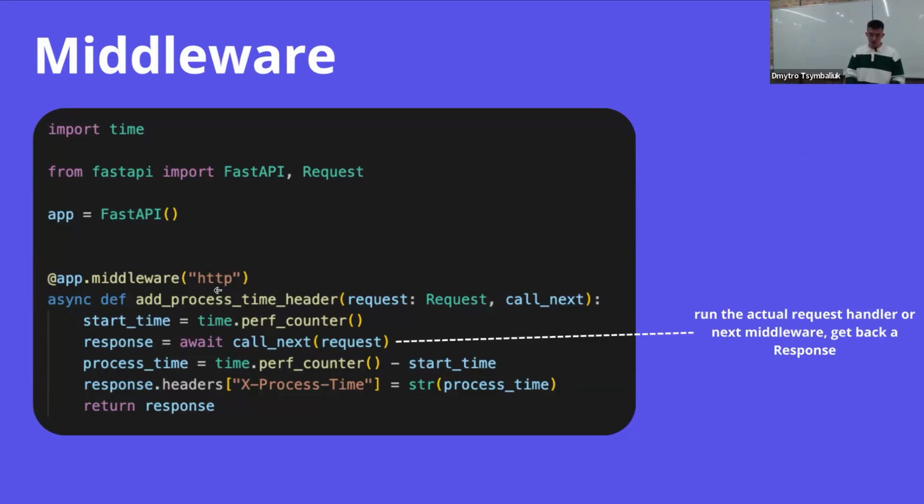Also, we have this call next function, which you probably should be familiar with. It just runs the next handler, the next middleware, or actually the original route handler. And yeah, that's actually it about middleware. It works globally for all requests in all of your FastAPI application.